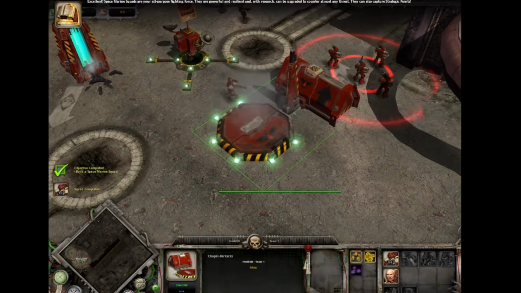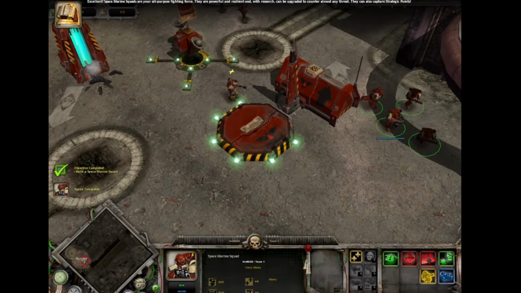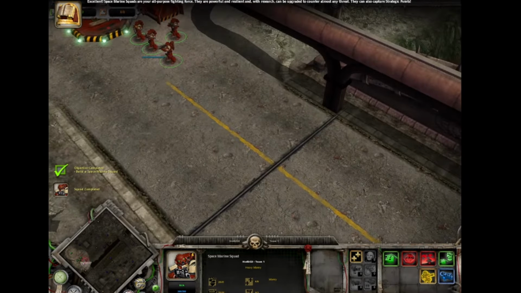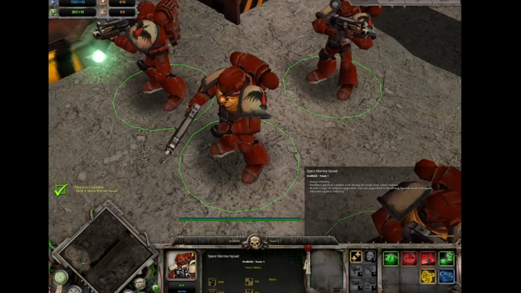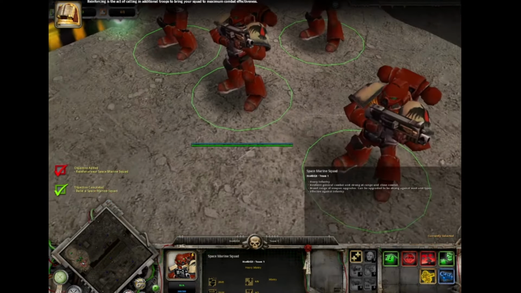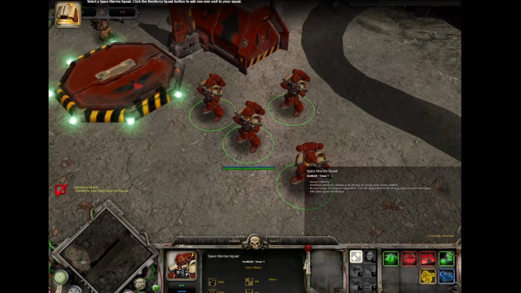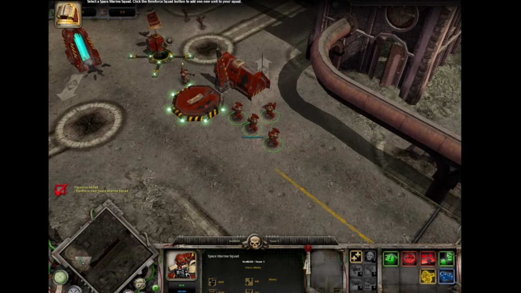Marine squad deployed. Space Marine squads are an all-purpose fighting force. They are powerful and resilient and, with research, can be upgraded to counter almost any threat. They can also capture strategic points. Reinforcing is the act of calling in additional troops to bring your squad to maximum combat effectiveness. Select the Space Marine squad.